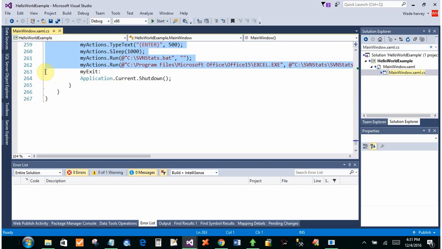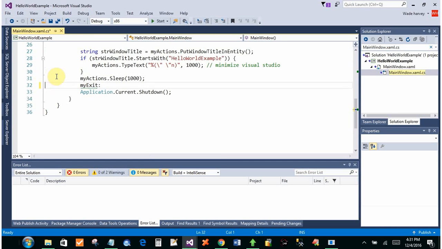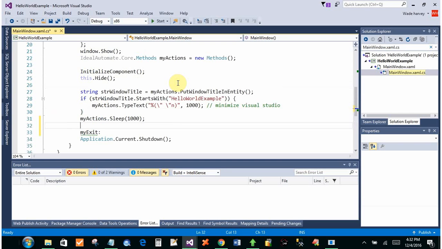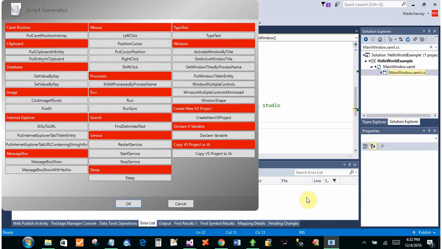So I'm going to delete those examples and just go with what we have. And this My Actions is an instance of Ideal Core methods. So that connects us back to that screen of all the buttons that shows how to do stuff. So in the script generator, go back and click on script generator.